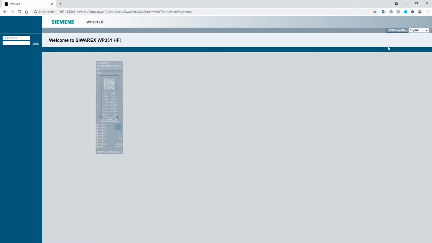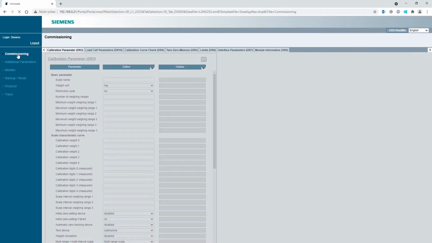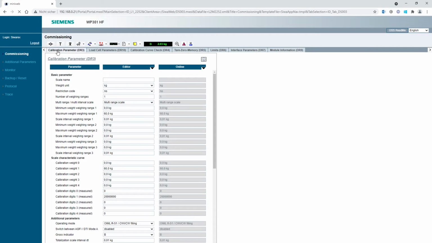At the top right, you can choose the language between German and English. On the left side, I can now log in with the username and password that was previously defined in the device configuration. In my case, this is the user SIWAREX with my corresponding password. In the web server, I go to Commissioning on the left and select Data Record 3, Calibration Parameter.